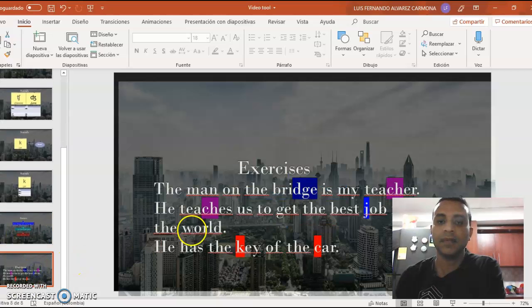Also, I would like to propose another exercise: pronouncing the phonetic symbols within sentences. This is a voiced sound. This is the unvoiced sound. Let's try this out. The man on the bridge is my teacher. He teaches us to get the best job in the world. And finally, he has the key of the car. He has the key of the car.